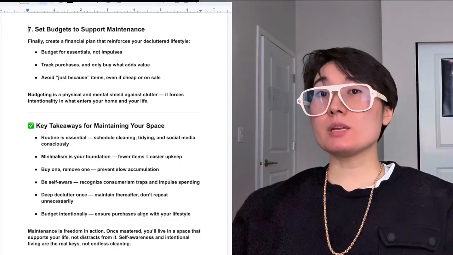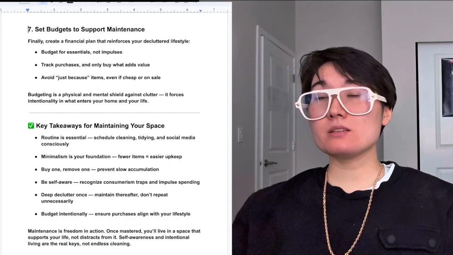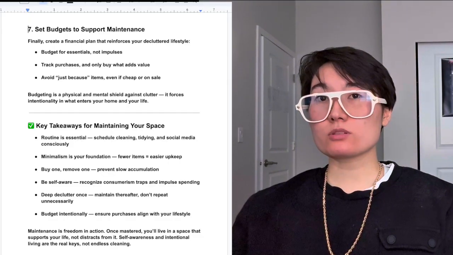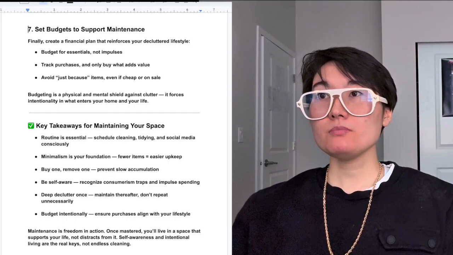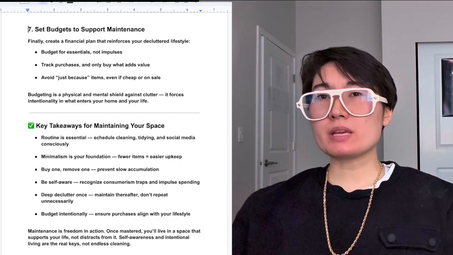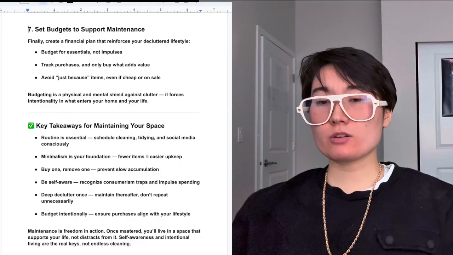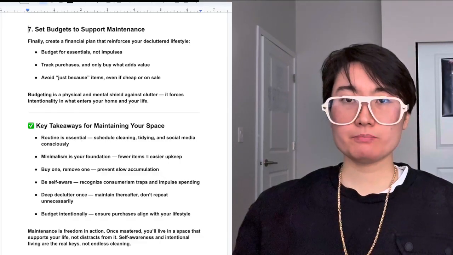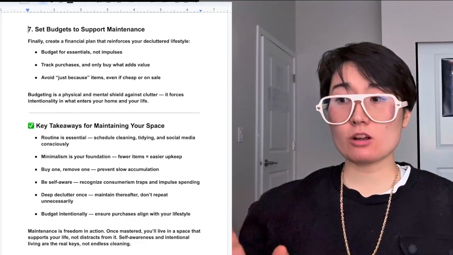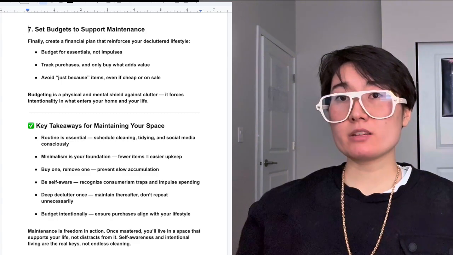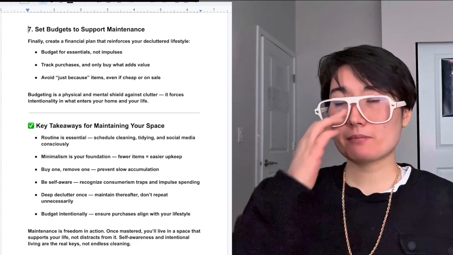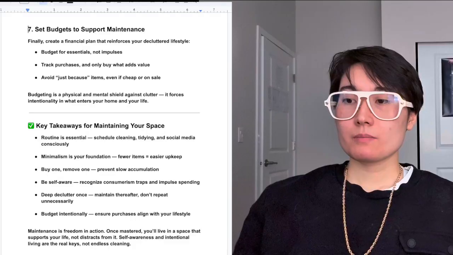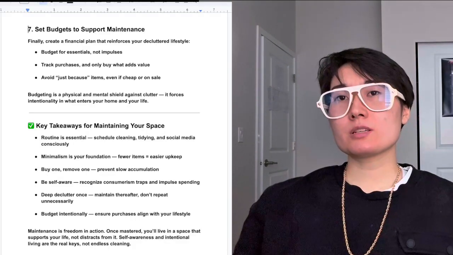The next one is deep decluttering once. Maintain your decluttering afterwards, after it has happened. And don't repeat decluttering if it's not necessary. You only have to declutter once in your life. Only once, a deep declutter. Then all of it is just maintenance, keeping it maintained. And then the last one is keep a budget.